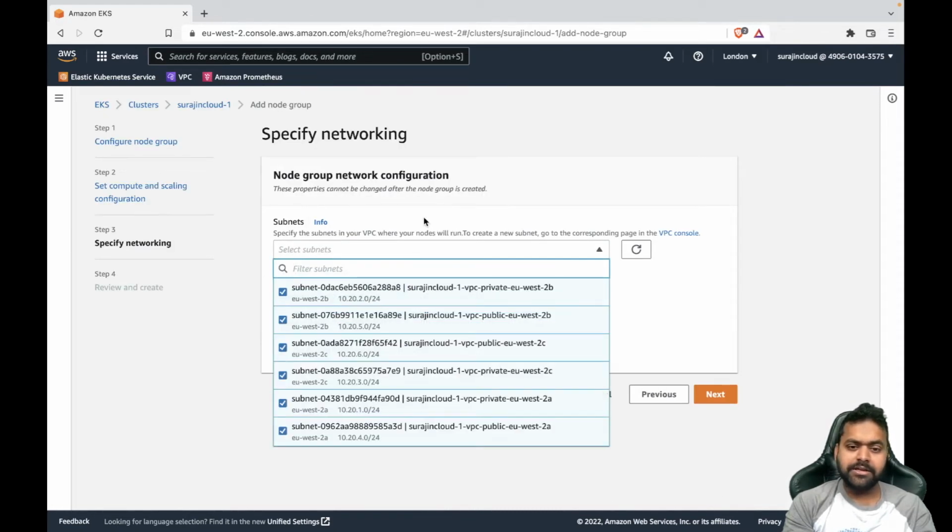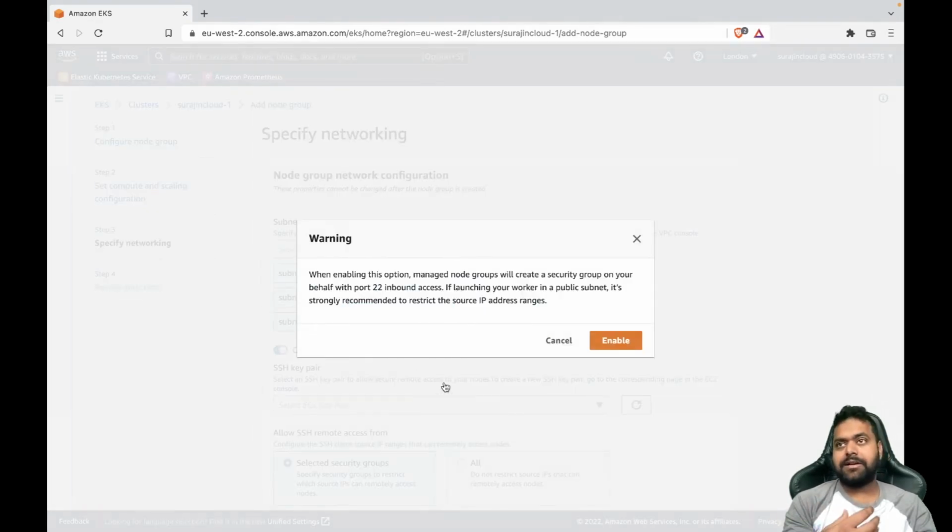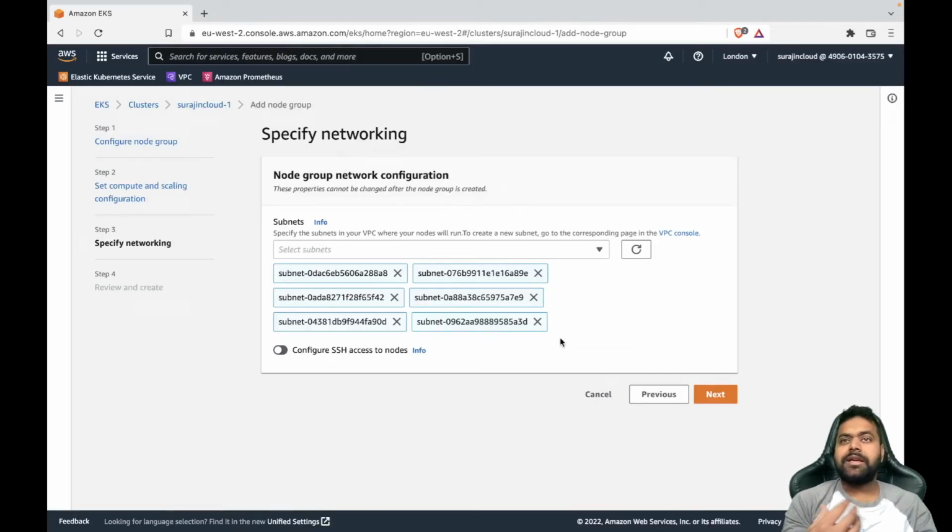Node group network configuration: I'm going to use the same VPC, so it selected a few private subnets as well. Do we want to configure SSH access to them? We can just say yes, and it will select a few more things, but usually I prefer to use SSM, which is Session Manager, to access these nodes, which we'll see in another episode, how we can configure and access them. SSM is more secure because it simply uses an IAM role and gives you either CLI or browser access, whereas with SSH there's the additional hassle of managing your SSH keys.